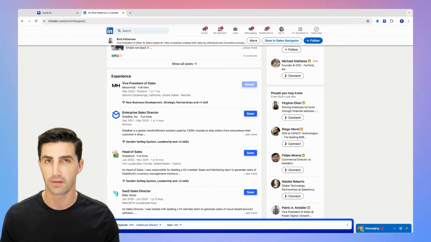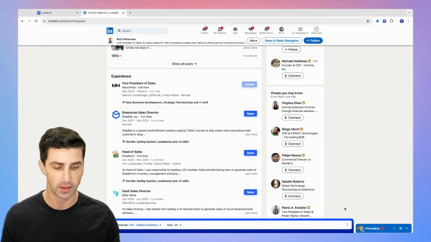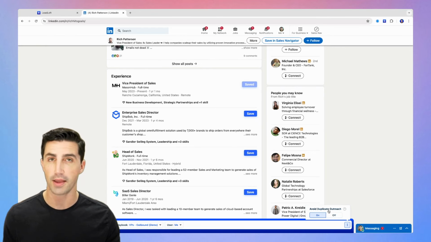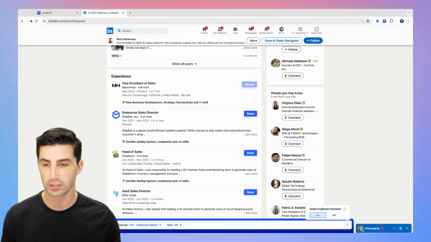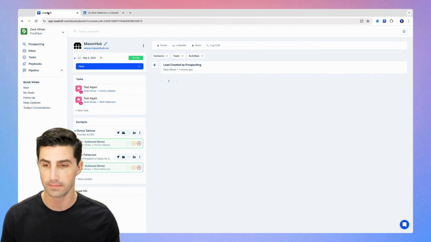And the last aspect of all of this is a slightly more advanced feature. If I click the settings over here, I have the option to avoid duplicate outreach. And what this means is I'll actually not enroll somebody in a playbook if we're already engaging somebody at that company. So let's just go ahead and save Rich here again. We'll go ahead and delete him real quick.